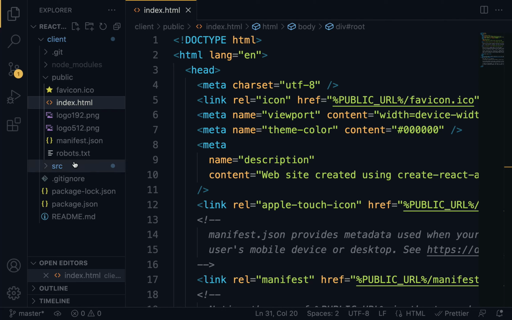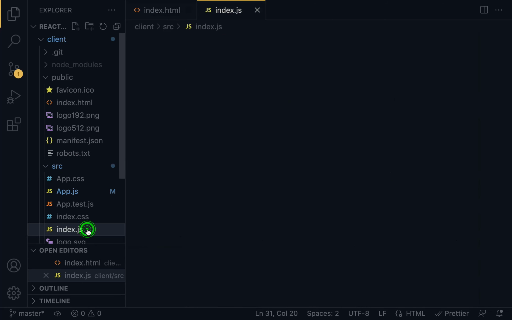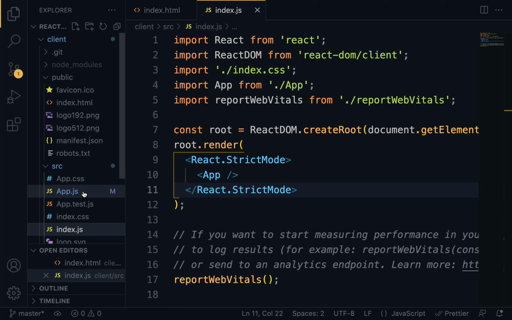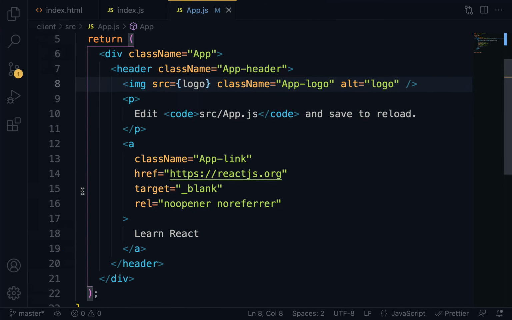Let's go ahead and open up the index.js and the App.js. Proceed to the source, which is the src, index.js, and here it is. Lastly, we have to open up the App.js. Command B to close down the Explorer. Let's begin with the index.html.